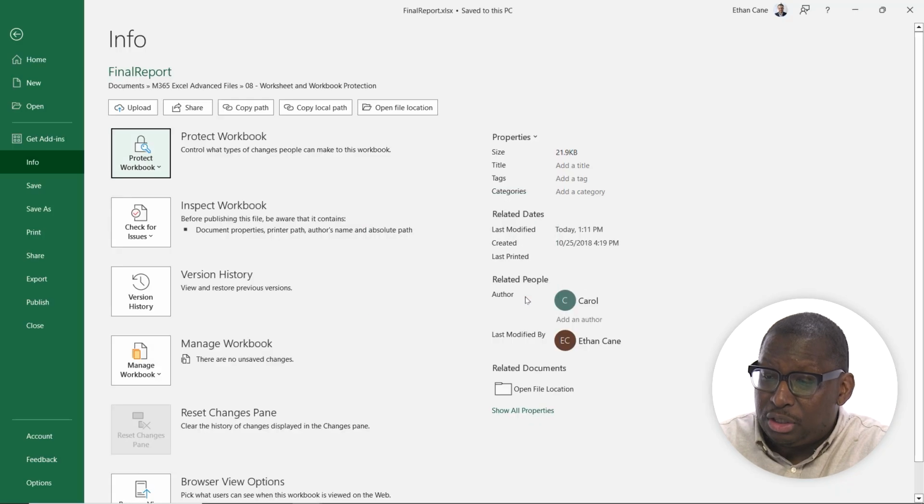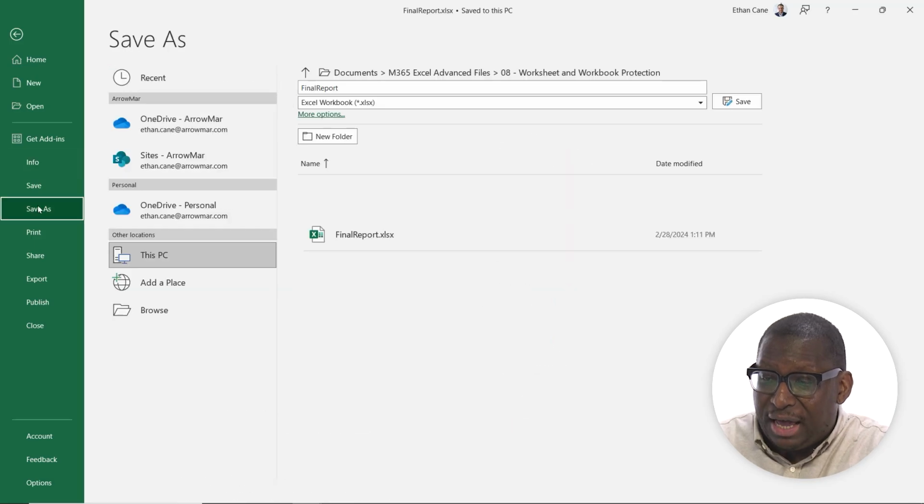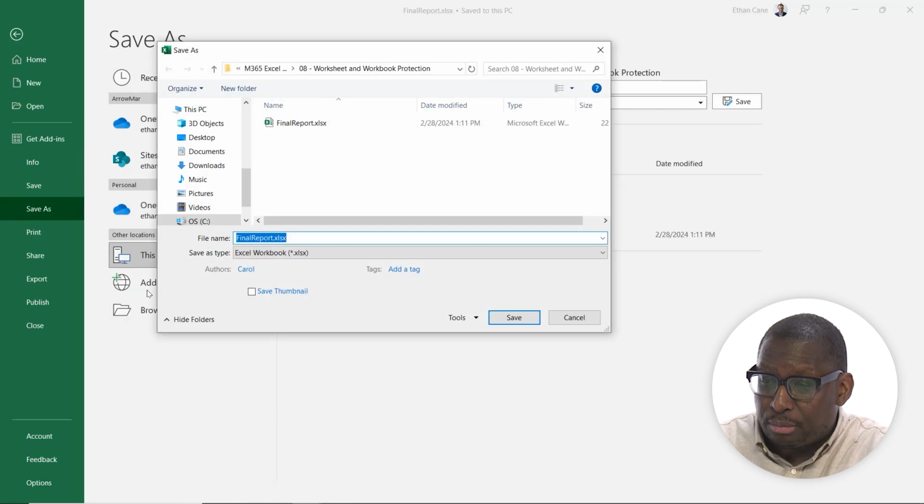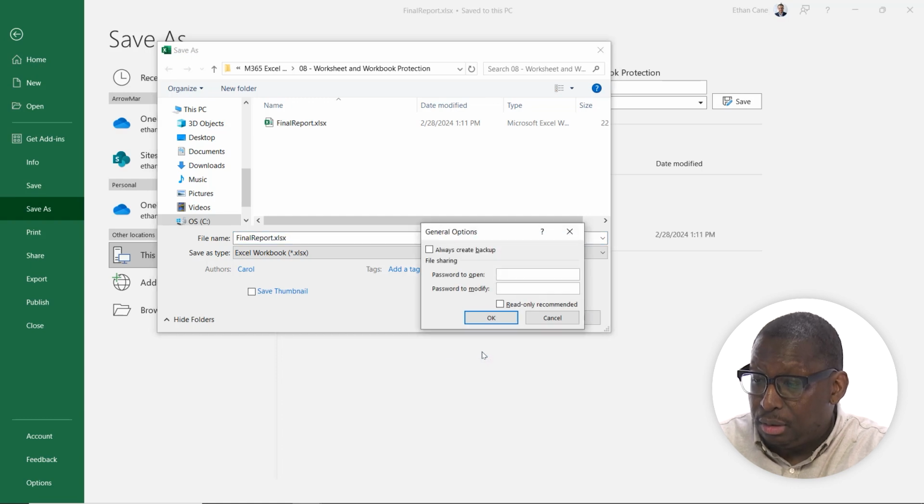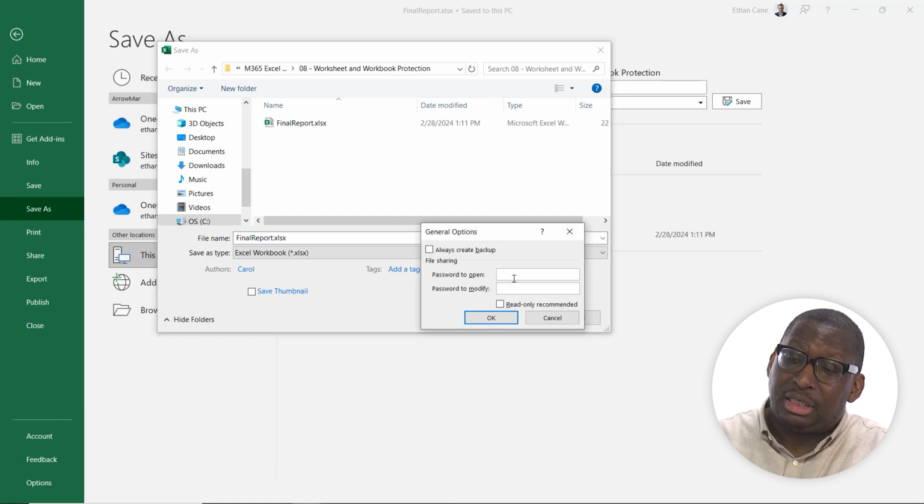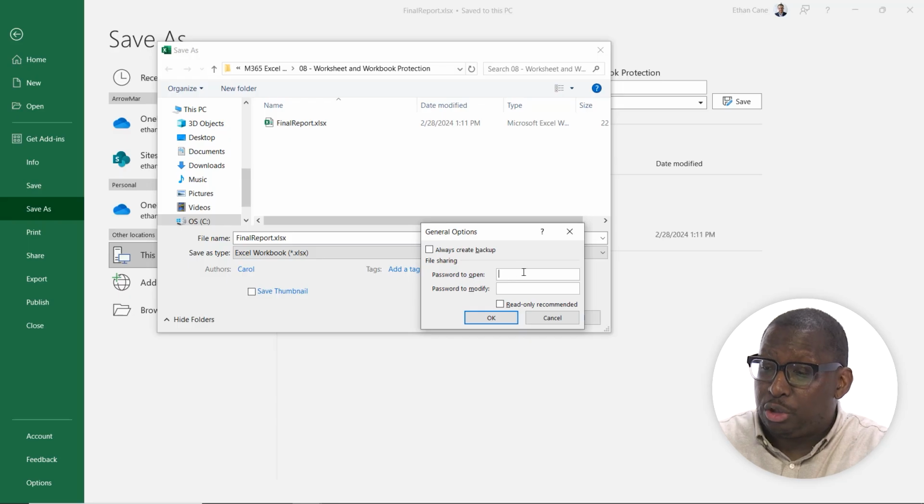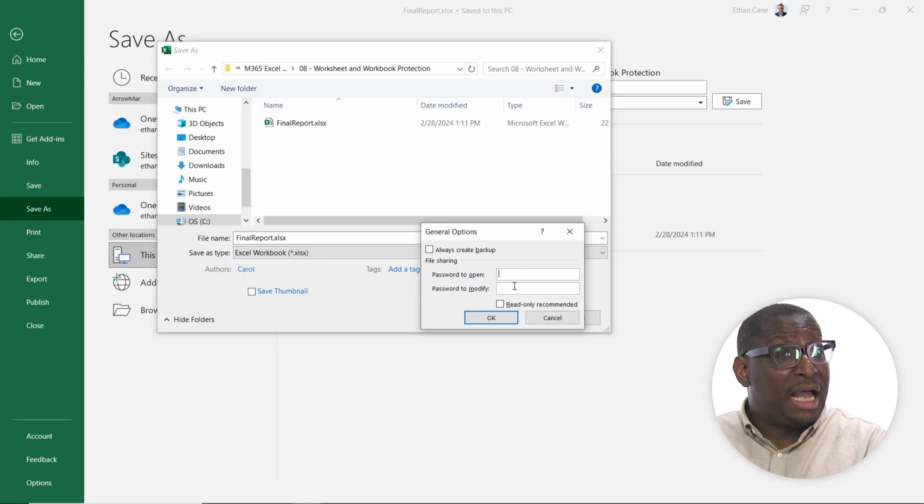The way that I like to go about doing it, or at least show people, is this way. And you could do this with any application, not just Excel. So if I go to Save As and I browse, when I look at the bottom of my browse window, I see a Tools area. And upon clicking Tools, I can choose General Options. Under General Options, it gives me a password to open option, and it gives me a password to modify option.